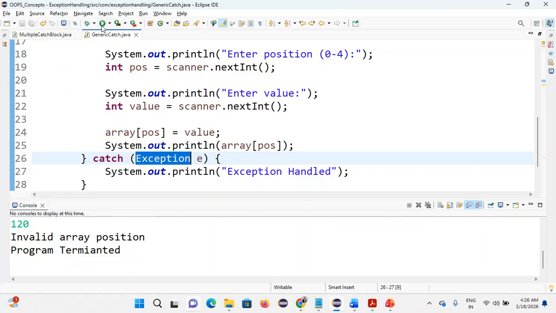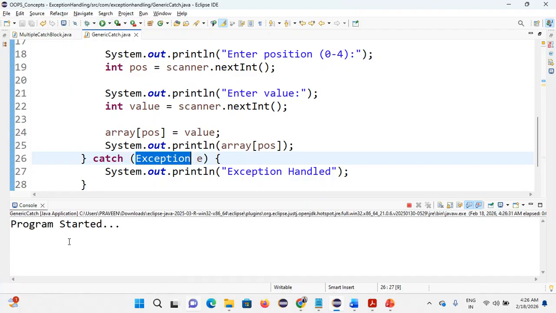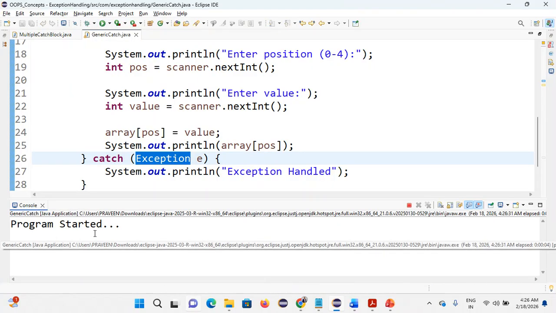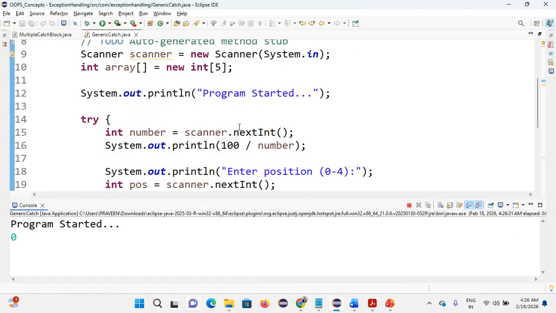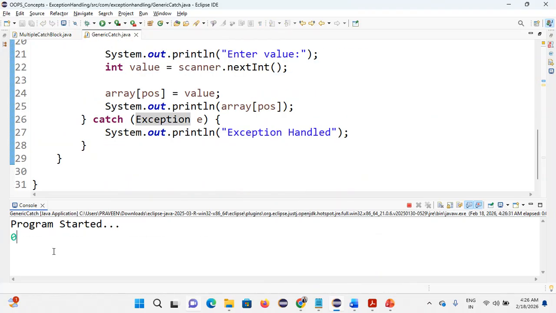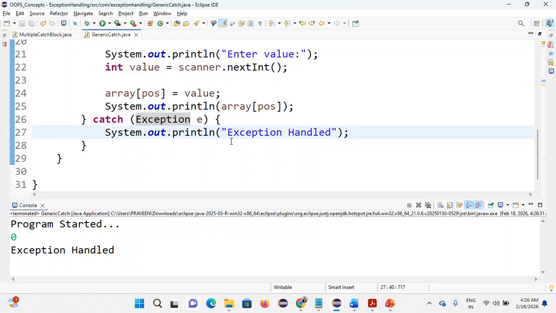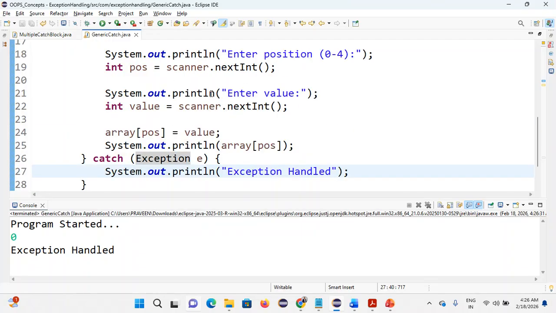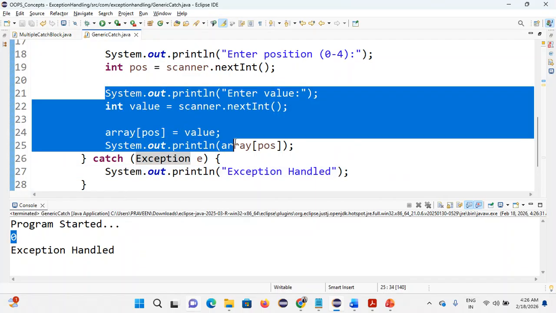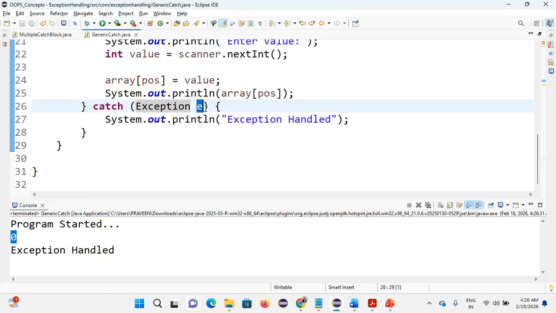See here, I've now reduced the code. I'm going to read the input from the user. This time I'm giving 0. So what will happen? 100 divided by 0. What output will we get? Exception handled. Can you see the output? Exception handled. Because you're giving the wrong input 0, the rest of the code in the try block will not execute, so it will throw here.